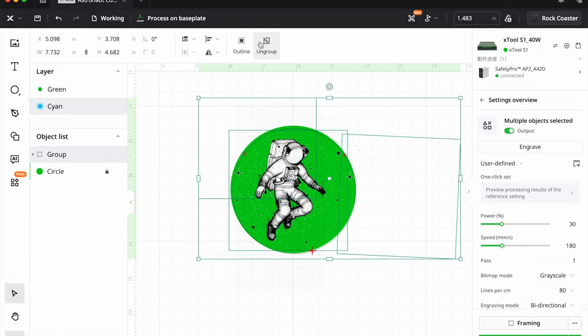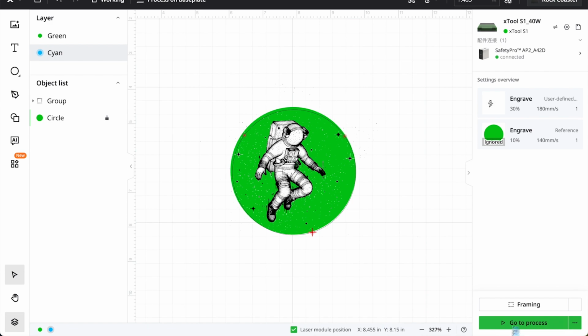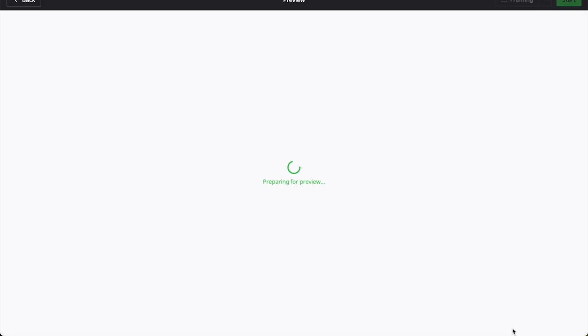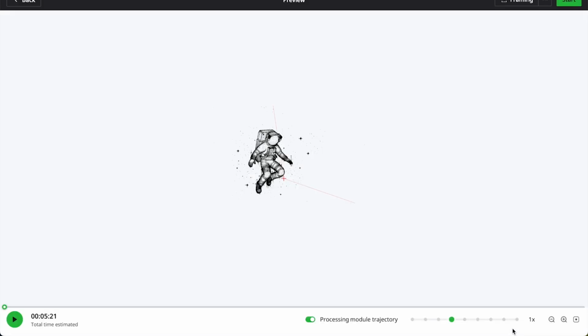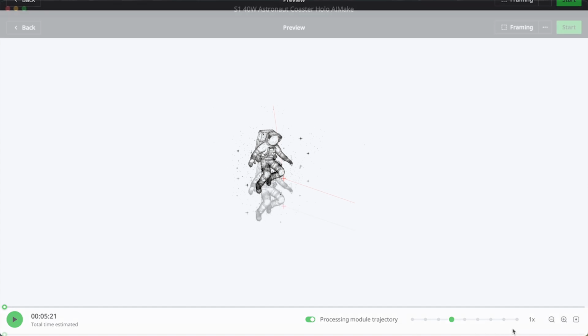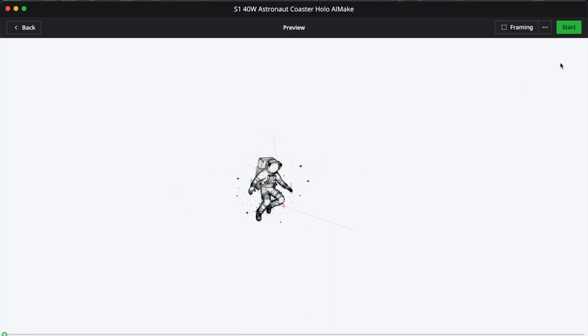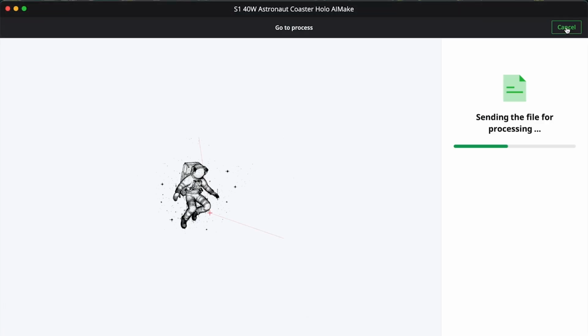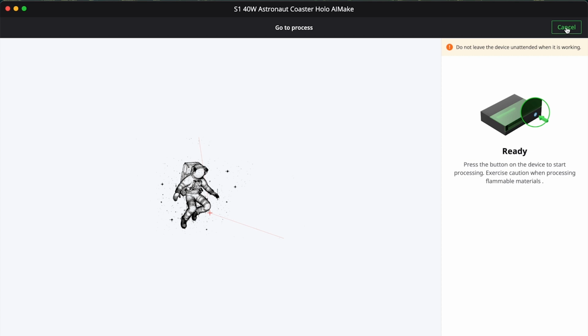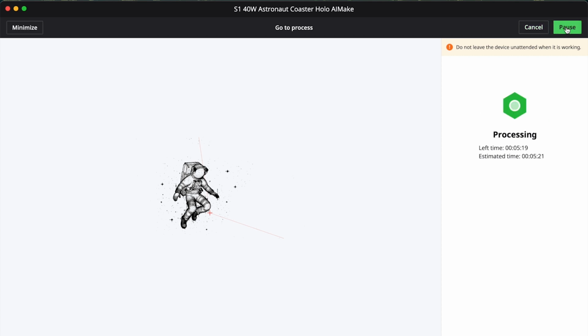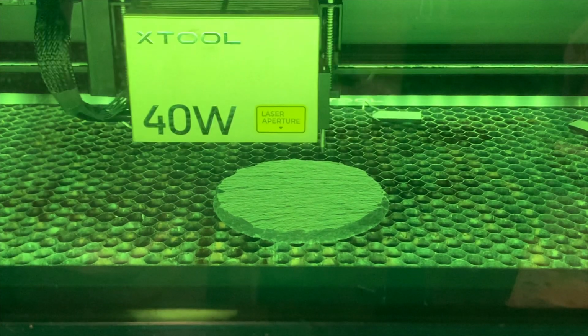But again, group it all together. Your settings are already in. You've already framed it. Now it's time to send the file to the laser. So you can see it's only going to take 5 minutes, which is insane. Algorithm updates xTool has worked so hard to do. I'm just so impressed. When we hit start, it sends the laser the file, and then we hit start on the machine to actually start the process.